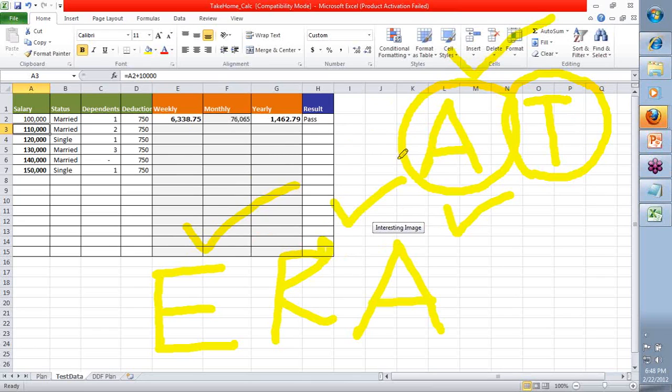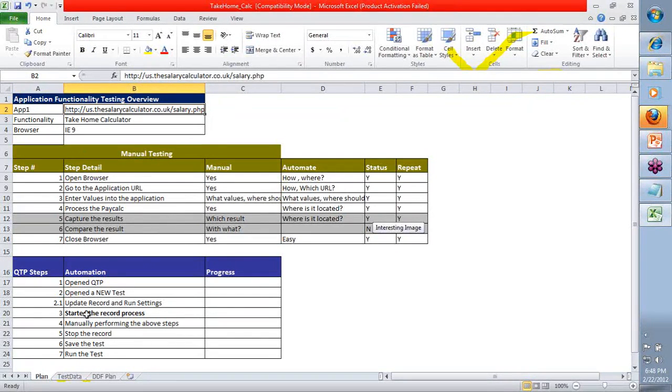Now to execute this, now that we have seen a certain set of data that we will use to test the application, which we call test data, let's look at a simple plan. The plan out here is very simple. I said here's the application, the functionality is the take-home pay calculator, and what kind of browser we are testing this on. The steps out here that you see are, if a manual user comes in and tries to perform this, what are the steps he or she would do?